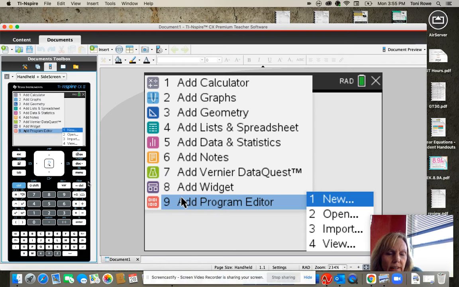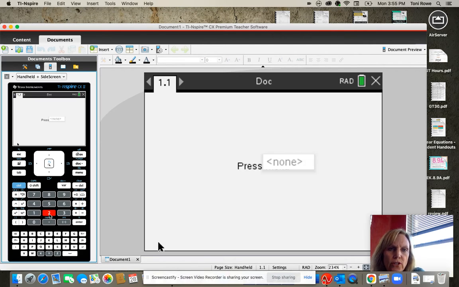Hi guys, here's a quick video on how to find the perfect squares. Once you have your calculator open, you're going to want to go to your graph, which is number 2.